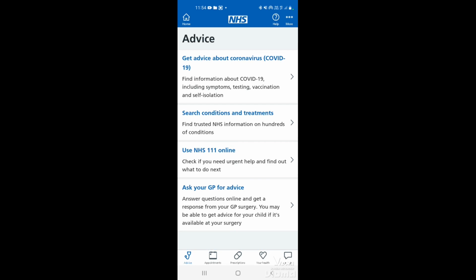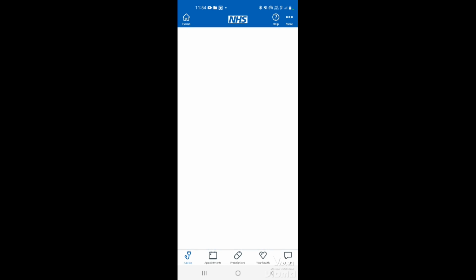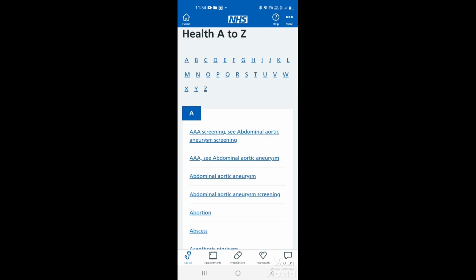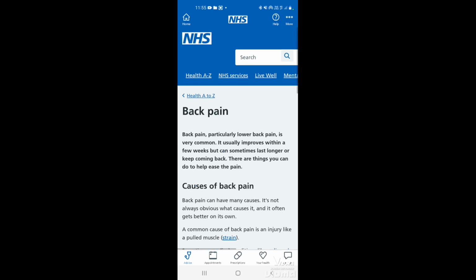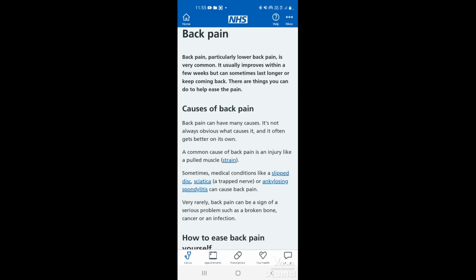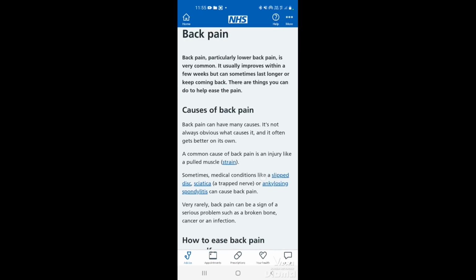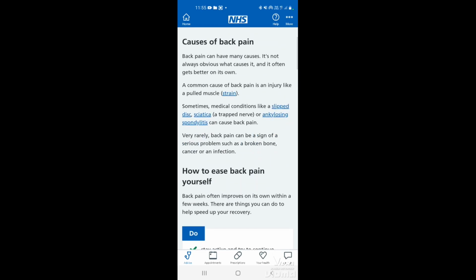And the second heading is search conditions and treatments. So this is an A to Z to cover all your health needs. Depending on what you want information on, just tap on the letter at the top, which the condition or issue starts with, and then scroll through. Tap on the condition, and then there's lots of information regarding that.